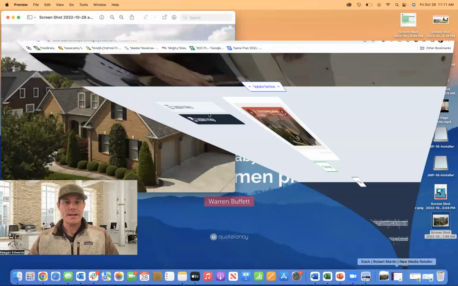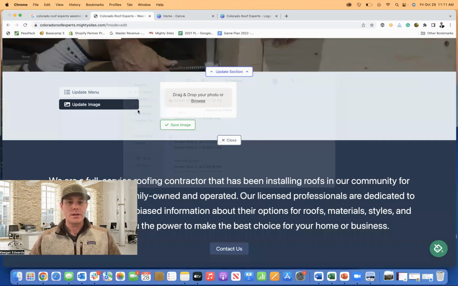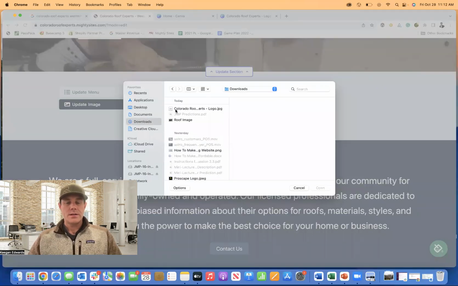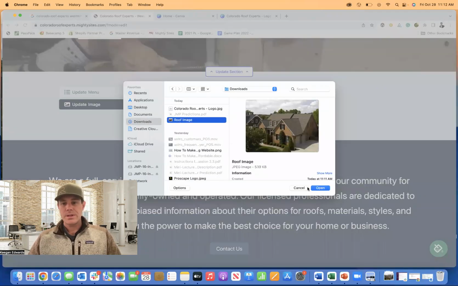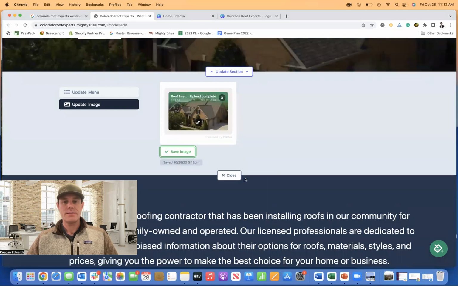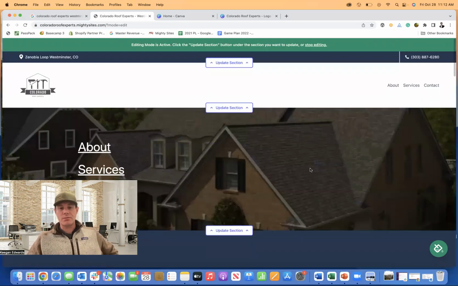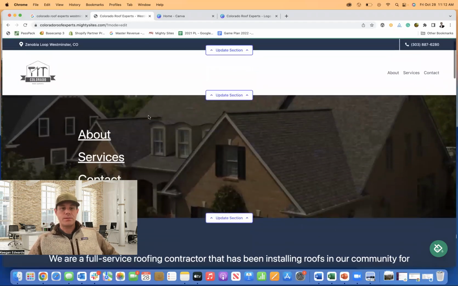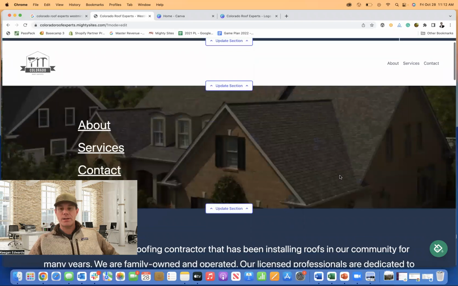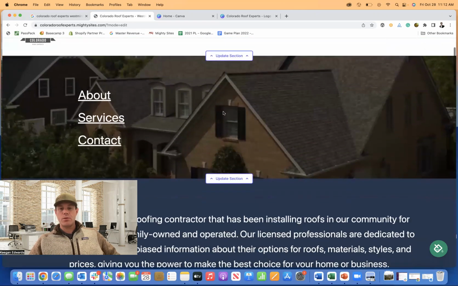Now I can jump right back to editing my site. I'm going to X this off. Roof image. Save the image. There we go. So that's pretty nice now. I really like that. So now there's an image of a roof that this company actually worked on. They did a really great job. That's a really beautiful roof on that home. So now address, phone number, logo, roof that they worked on.